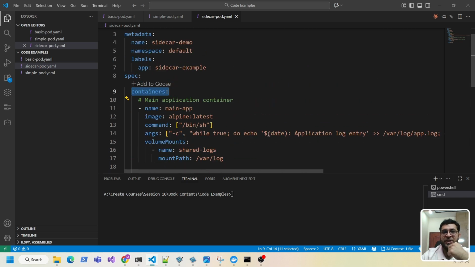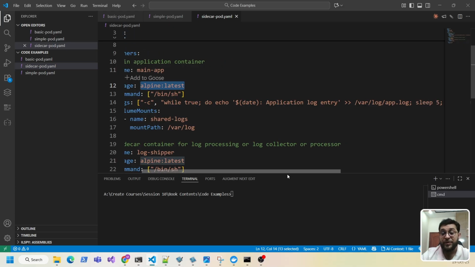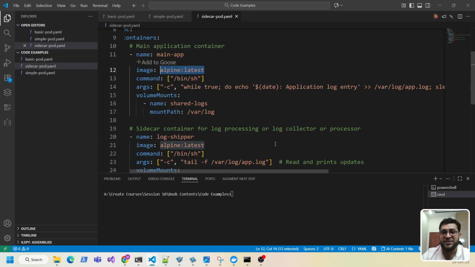Okay, so I will explain. This is the main container, with a name. It will use this image, alpine latest image from Linux. It will get that image, and this is the argument. Okay, so you can see here it will print this log information with a timestamp every 5 seconds. It will print this message, and you can see here the volume mount.